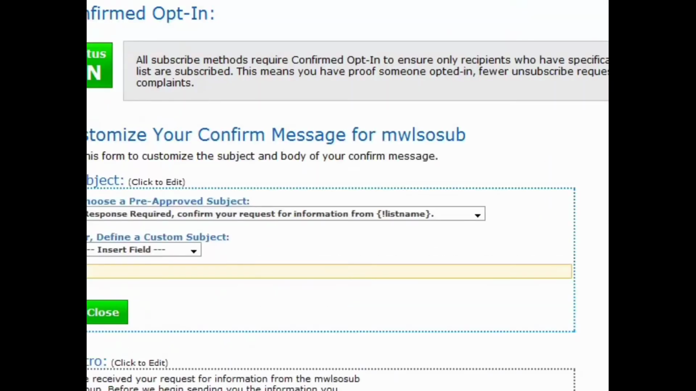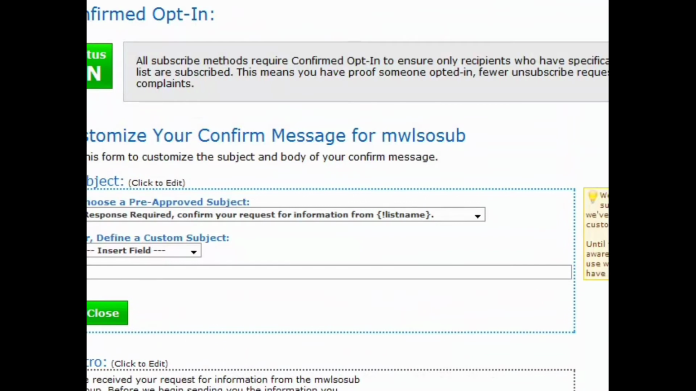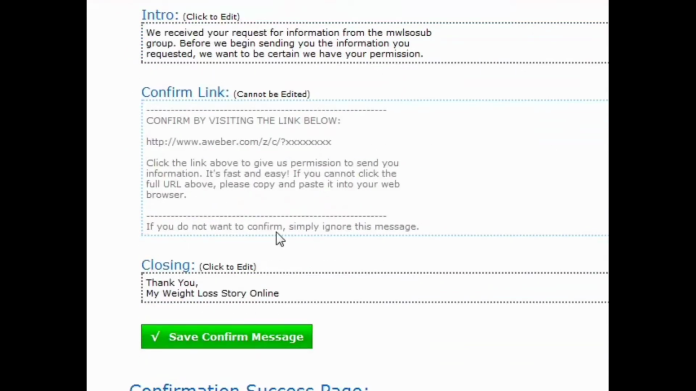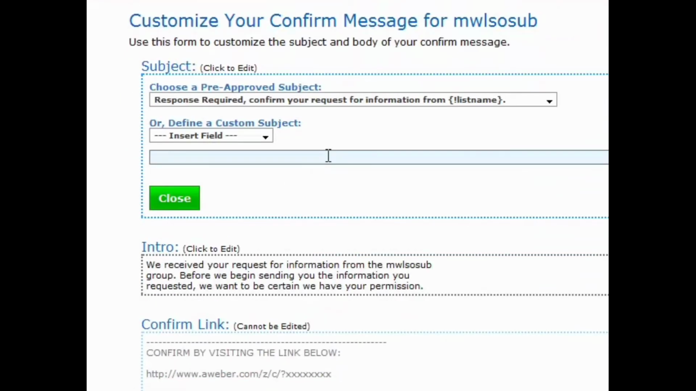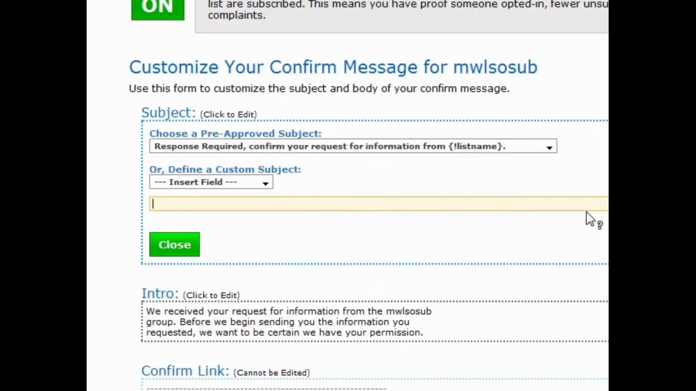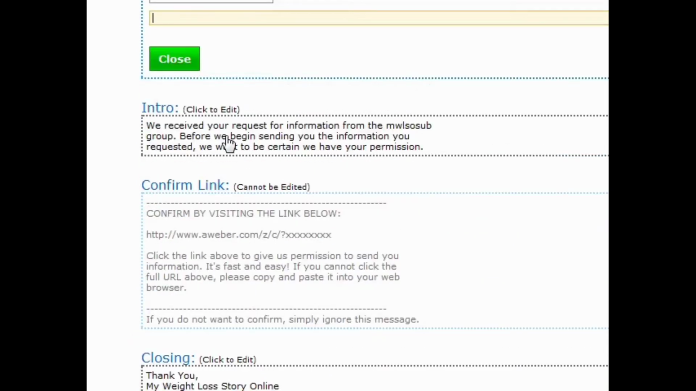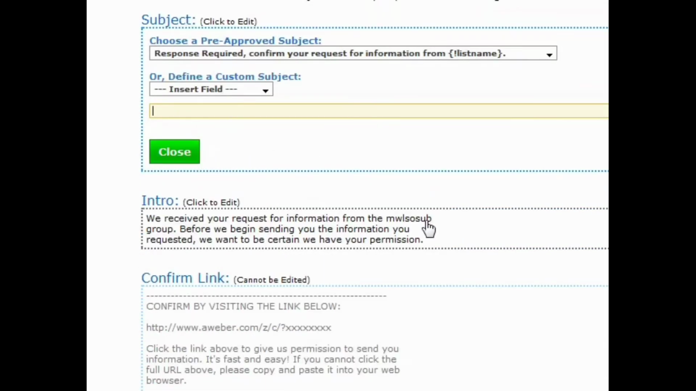Now, this is probably one of the most hotly debated topics in internet marketing, whether or not you should have confirmed opt-in turned on. If you have it turned on, you need to modify this custom message to say something that really gets them to want to confirm their subscription. I would go down here and change the name, and then I would change the intro so it's something a lot more personal, and I would change the custom line.